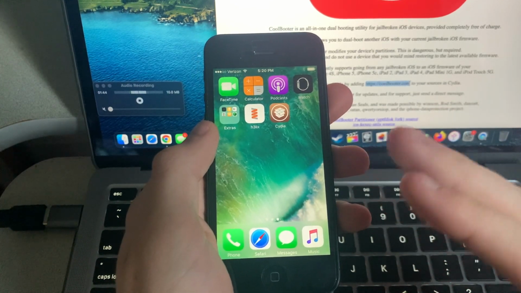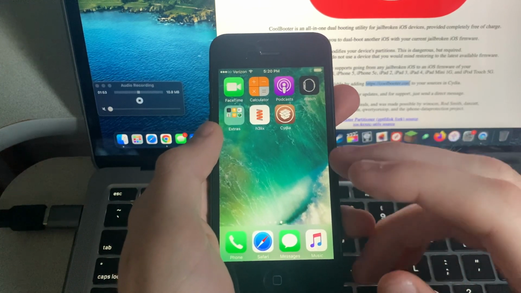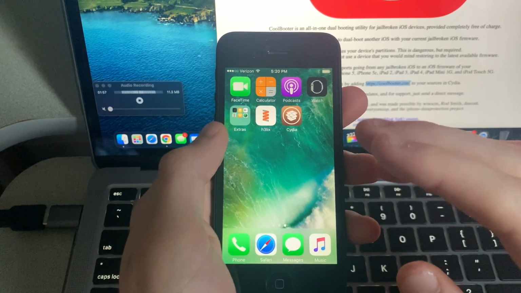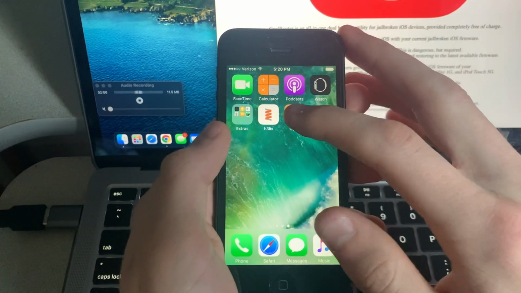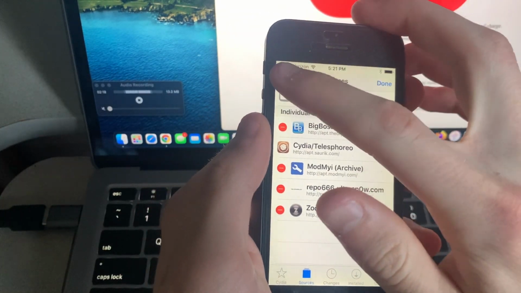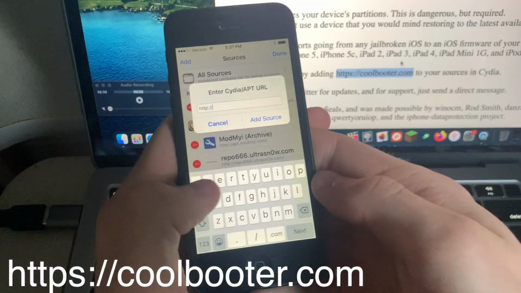And then you're going to want to go ahead and jailbreak it, which I did a video on a few months ago, and I'll have that link down below. But once your device is jailbroken, all you need to do is open up Cydia, head over to the sources, go to edit, tap add, and then you're going to want to type in this right here. And this will be our repo here.